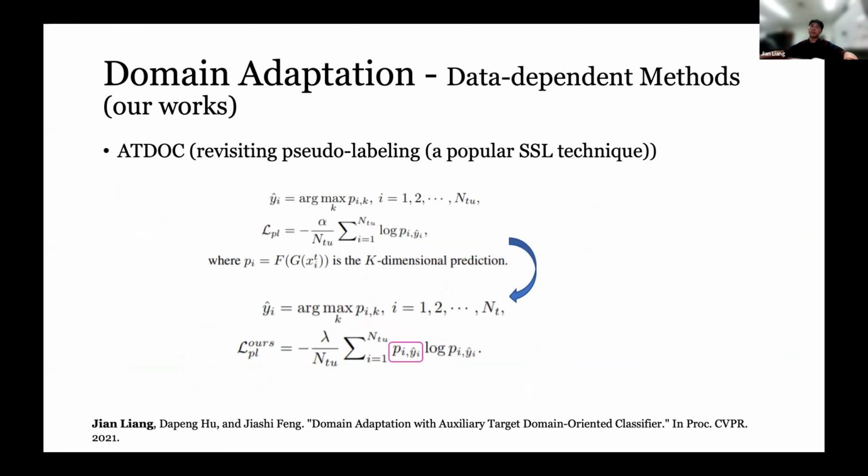Okay, so first we revisit a popular semi-supervised learning technique, also called pseudo-labeling. Pseudo-labeling is very simple, but also widely used in many semi-supervised learning, self-supervised learning, or domain adaptation methods. The main idea is to use the output prediction, like P here, and use the argmax operation to obtain the pseudo label of the unlabeled data. Once we have the pseudo label, we consider the unlabeled data as labeled data, then the cross-entropy loss can be used.